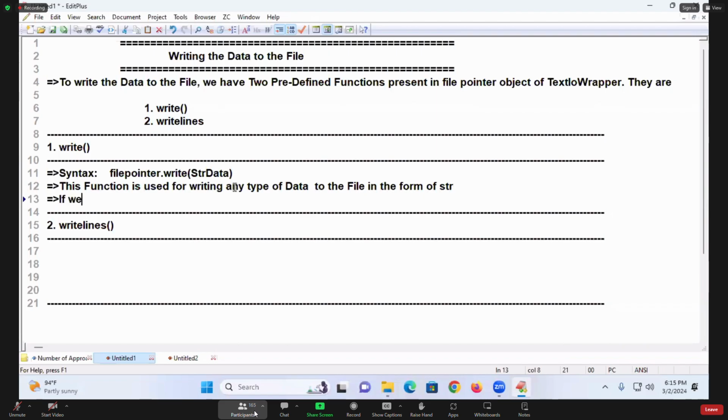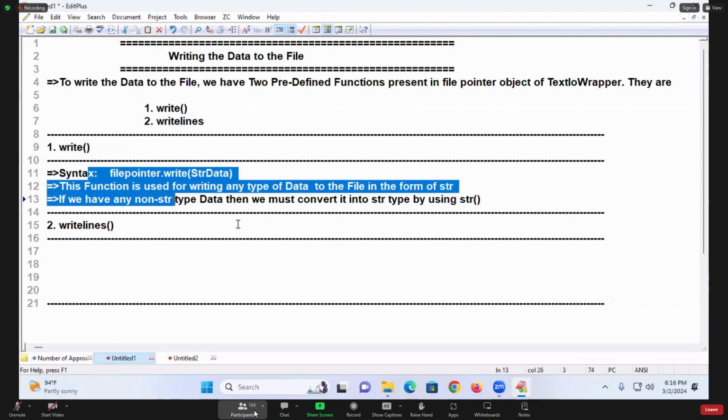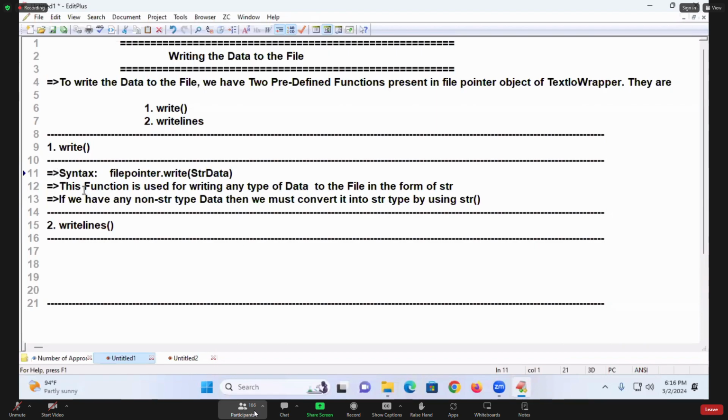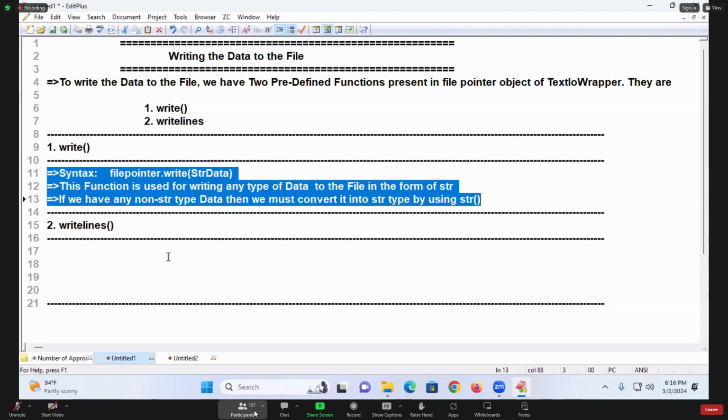If we have any non-str type data, then we must convert it into which type? str type. By using which function? By using str(). Already you know this in typecasting. And we'll write the data using this. This is one thing. Another flavor is that you can write like this also.